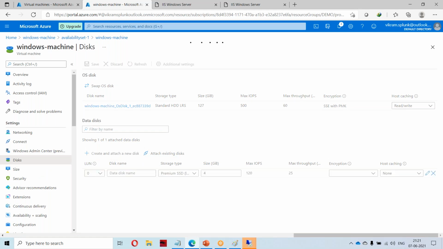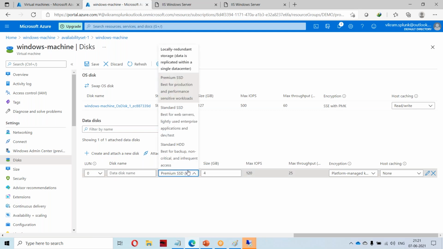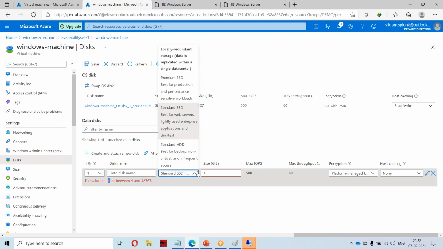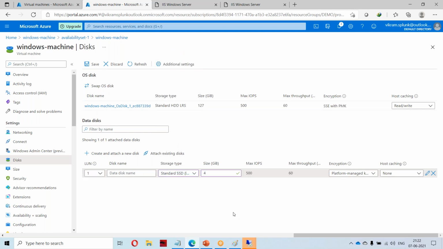If I want to add one more disk to the existing machine, I will be adding 1 GB. I will be selecting standard SSD and only 1 GB, and I don't need any encryption. For the already running disk, we are just enhancing the storage type. The C drive is there now, and now we will be adding the D drive. Here we'll add the D drive only.